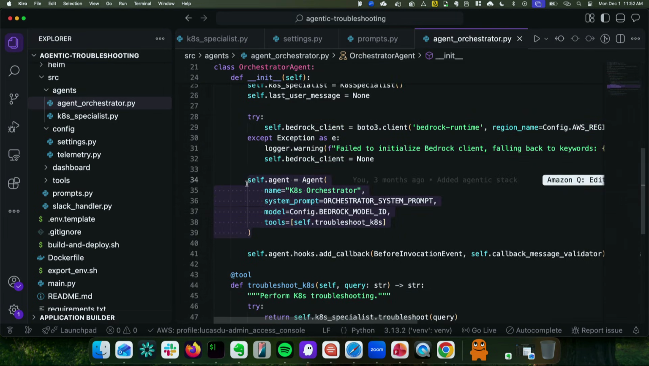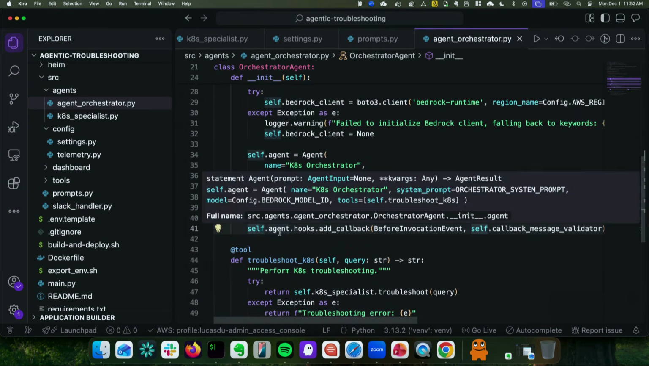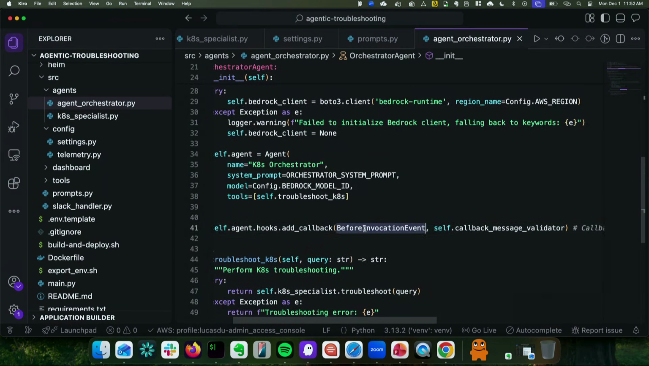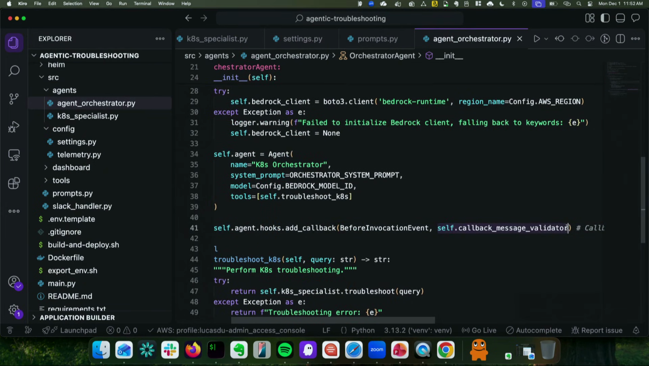The agent didn't change. And then here, line 41 is the most important thing. So agent hooks add callback before invocation, and then the method that I want to call, the method that I want to use to validate my message. And I'm calling that method callback message validator because it's a very straightforward name for my method.